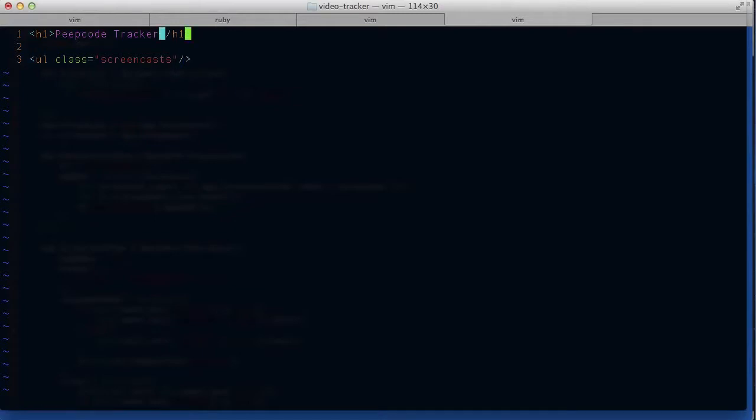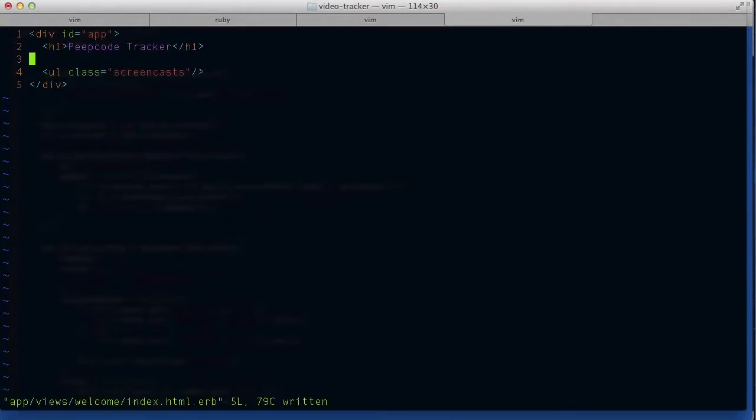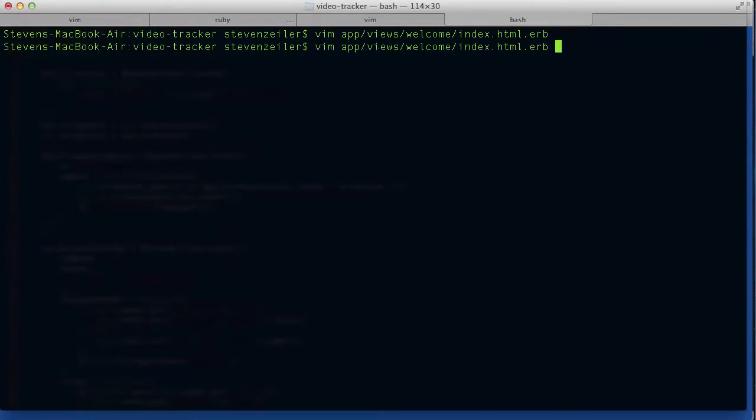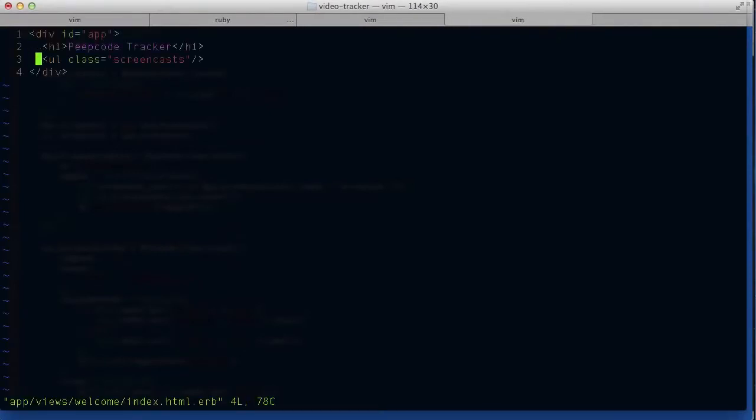we're going to have a list and a global wrapper for this whole thing. And that's all the HTML I'm going to write for this app. And now we see our title, and we're going to use JavaScript to fill in the contents of this screencasts list.